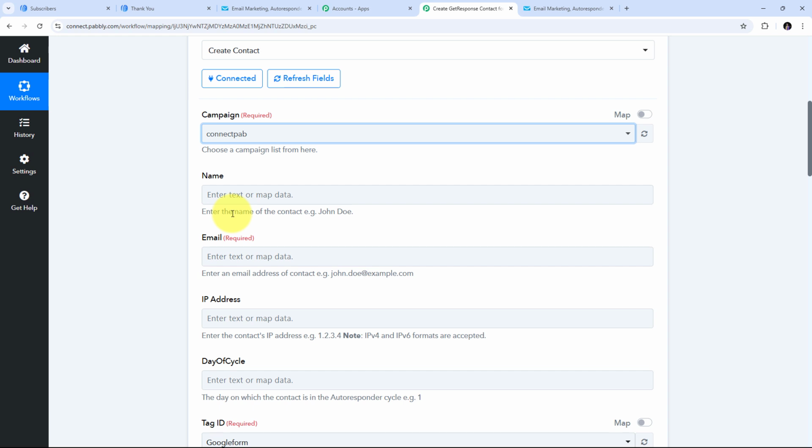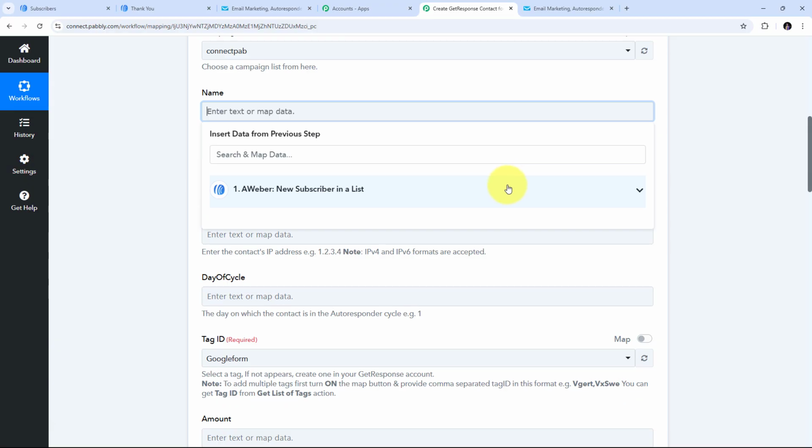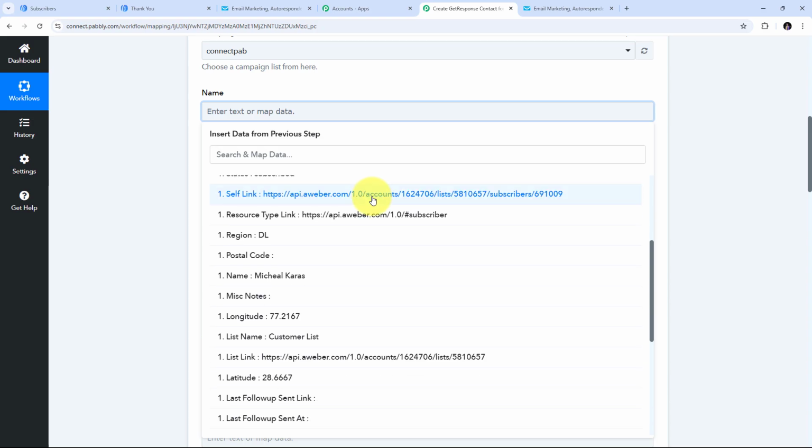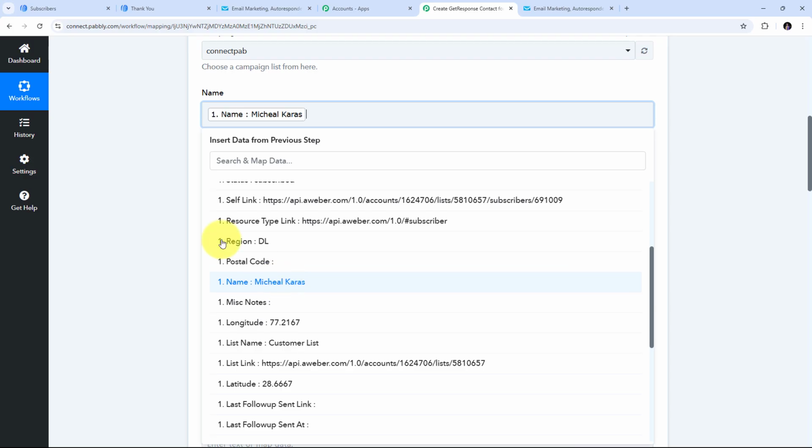Mapping is a technique through which I can retrieve the data from the previous steps, and the data that is changing will get replaced with the new data in real time. So for mapping, I need to click here. I'm going to open this response of AWeber, and here I'm going to search for the name of my subscriber. So here this is the name of my subscriber, so I'm going to map this.